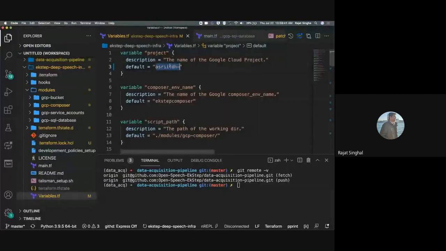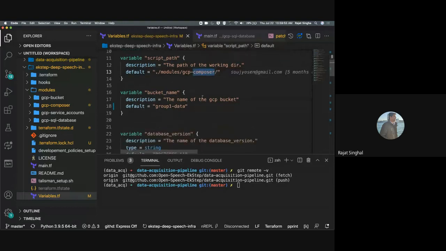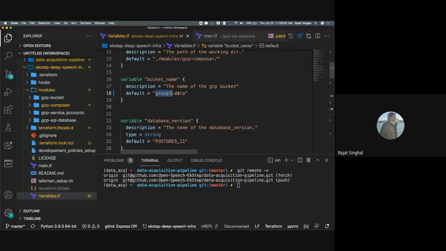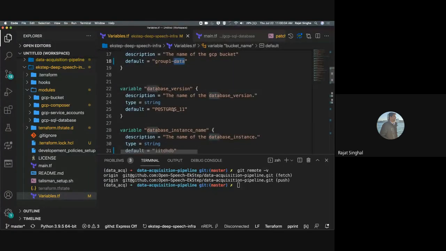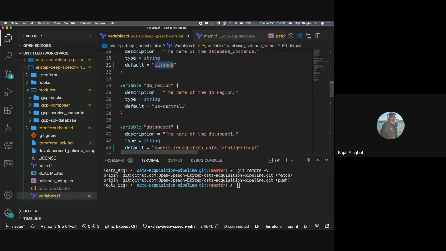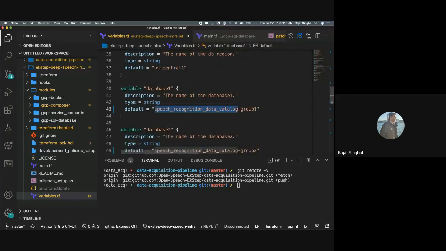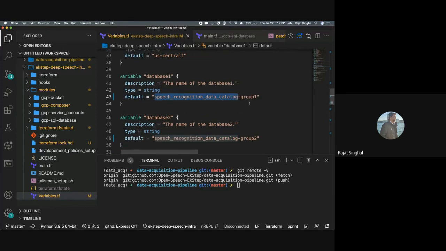what it means is whatever I'm applying against this project. What would be the name of the composer, which I have written as XStep composer, and the path of the GCP composer, which is this path. What would be the name of the bucket? It would be group 1 hyphen data. What would be the database version? What would be the name of the database instance? In what region you want to spin up? What would be the name of the database? Like group 1 and group 2, I think we can remove this group 1 and group 2 from here.